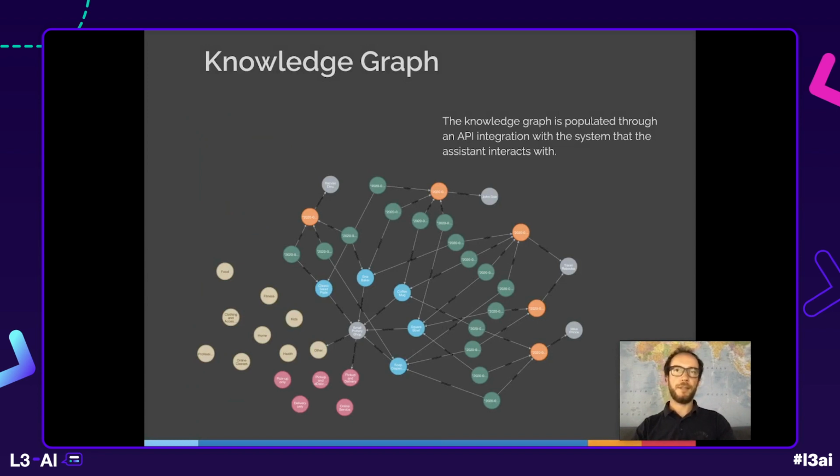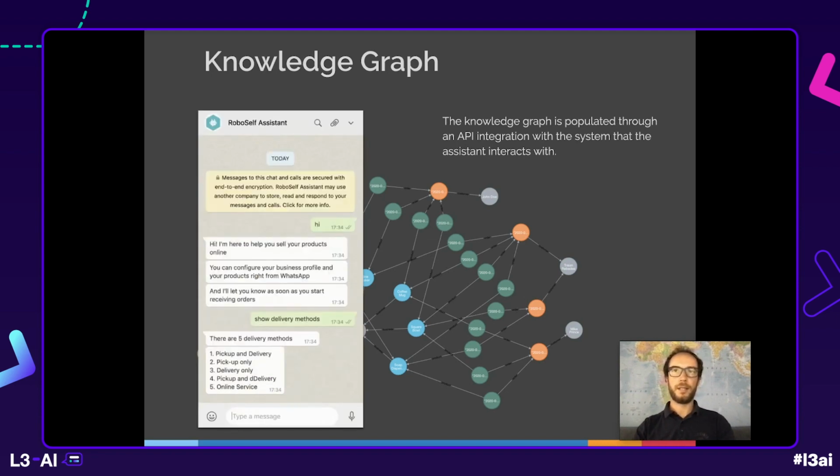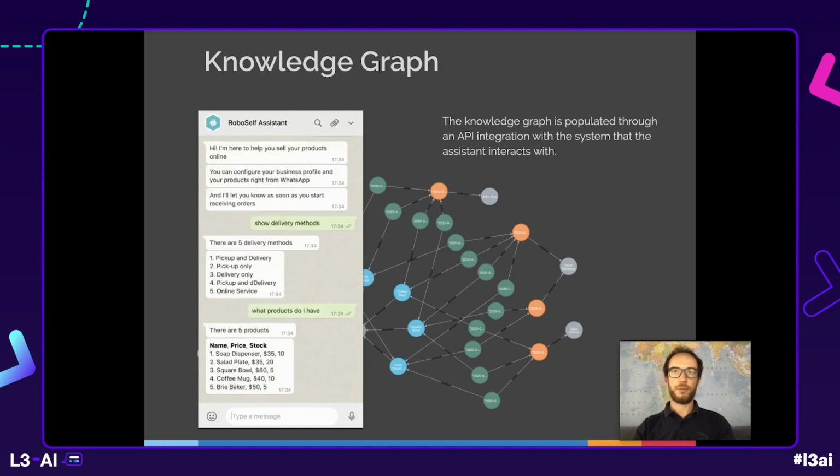The schema basically defines the structure of the knowledge graph, which, as I mentioned earlier, acts as the memory for the digital assistant. This graph is usually populated using a two-way API integration with the system that the assistant needs to interact with. And once the knowledge graph is populated, we can actually ask our assistant questions about the objects in the graph. For example, we can find out what delivery methods are available or the list of products in our store. Now let's continue with implementing a simple action for updating the stock of a product.